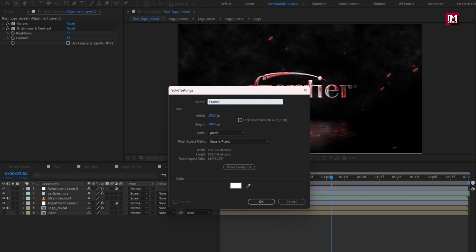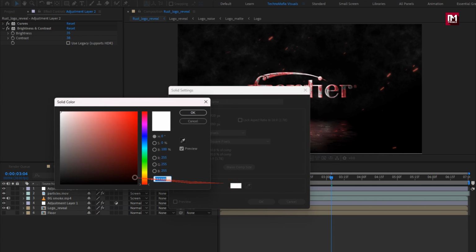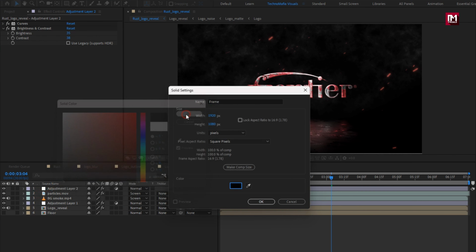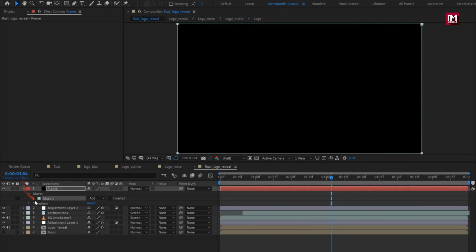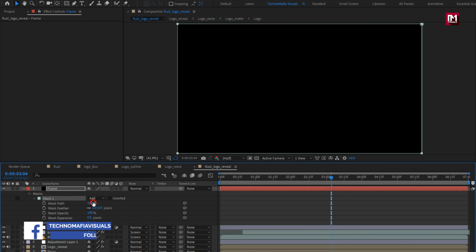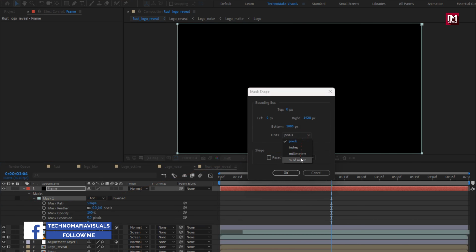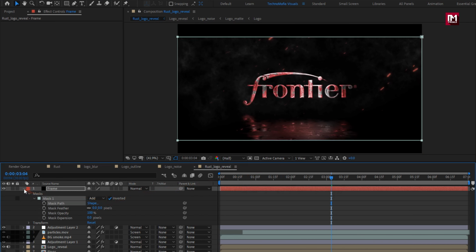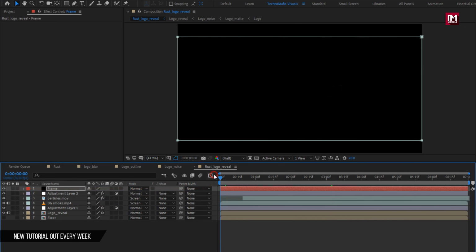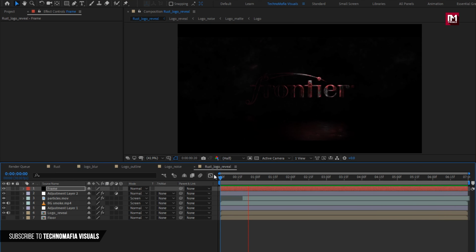Now let's create a new solid. Name it as frame. Set color to black. Now double-click on this rectangle tool to create mask. For mask, set unit to % of source. Set top to 10%. Set bottom to 90%. Select inverted. Now let's see the complete preview.